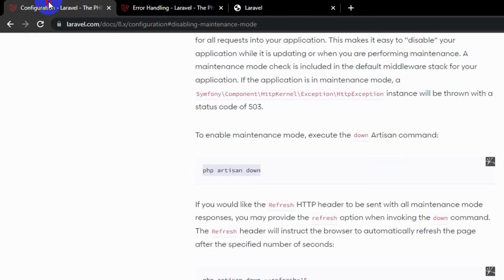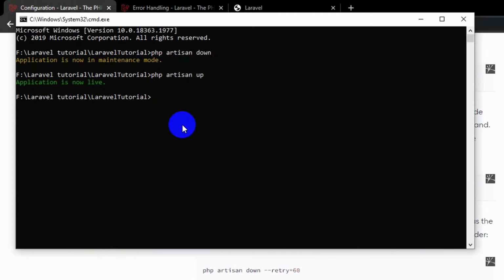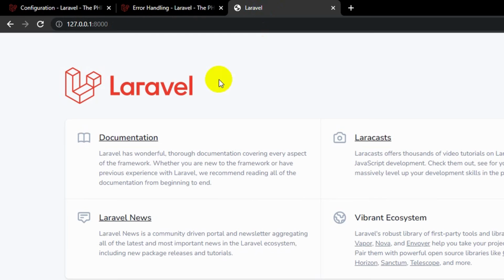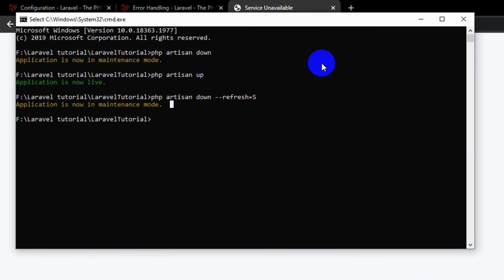So over here you can see some more commands. Here you can see php artisan down with refresh equal to 15, which means 15 seconds. Let me just copy this command and paste it over here again. Instead of 15, let's say only 5, and press enter. So here you can see the application is now in maintenance mode, and if you refresh, you can see service unavailable.